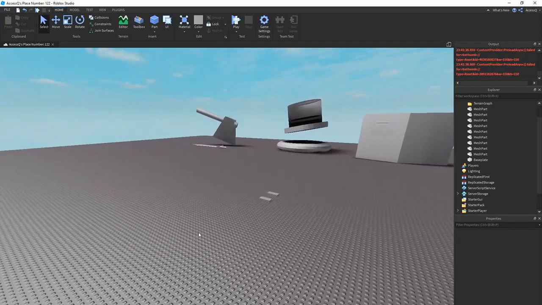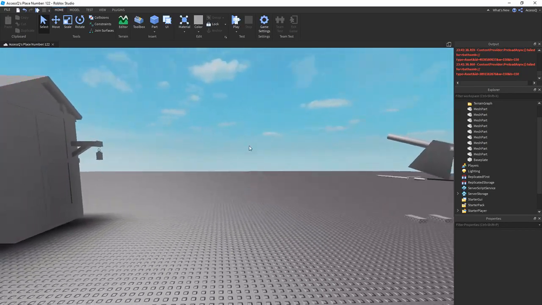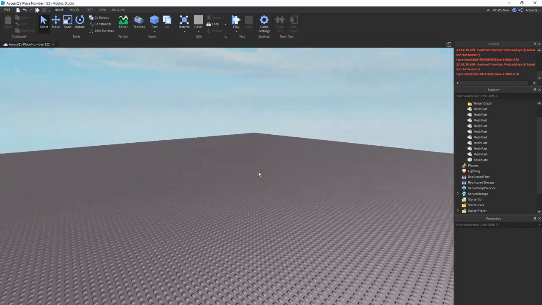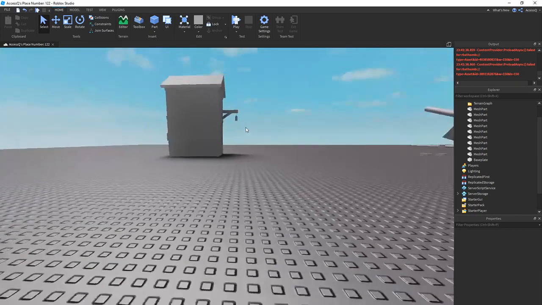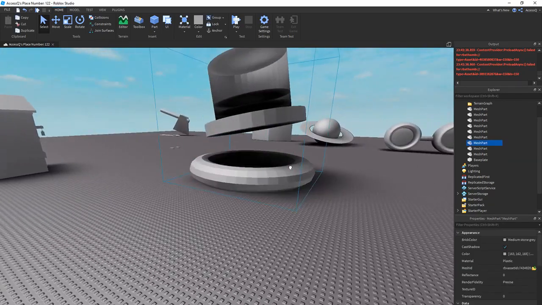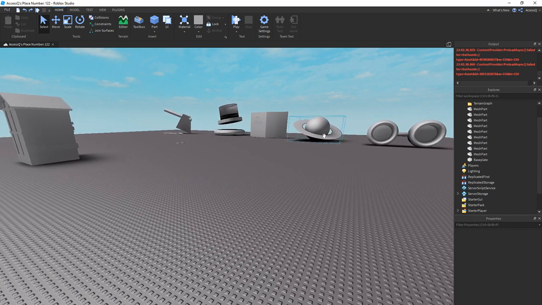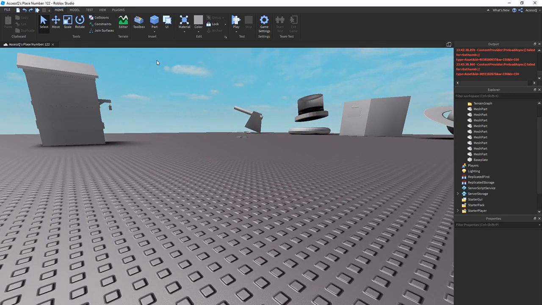Hey, what's up guys? So today I'm gonna teach you how to make a coin that respawns and also gives you a certain amount of coins or cash or whatever you want the leaderboard to be. I'll just teach you how to do that.